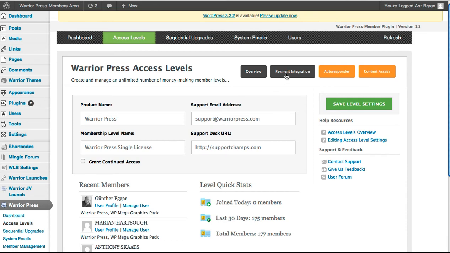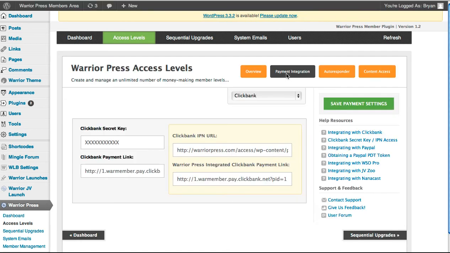So if I now click on payment integration, it's going to take me to the payment integration page, where I can integrate WarriorPress with each of the 5 supported payment and sales systems. Remember, that's ClickBank, PayPal, WSO Pro, Nanocast, and JVZoo. For each, there's a simple field or 2 fields to fill out, and then on the right in the yellow, you have everything that you need to integrate with the particular sales system of your choice. Then I can go to the autoresponder section and integrate my autoresponder.